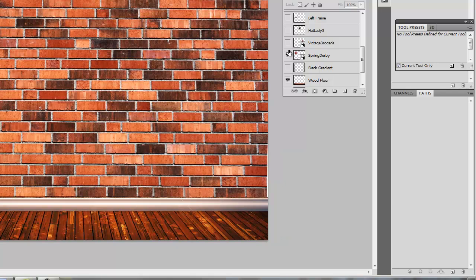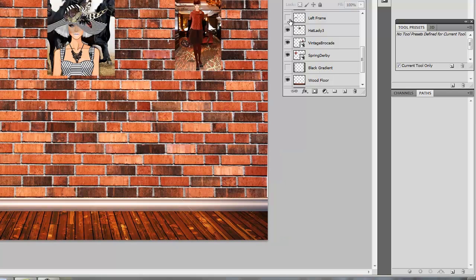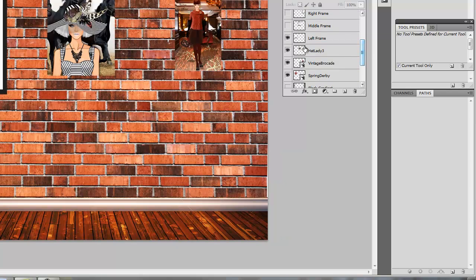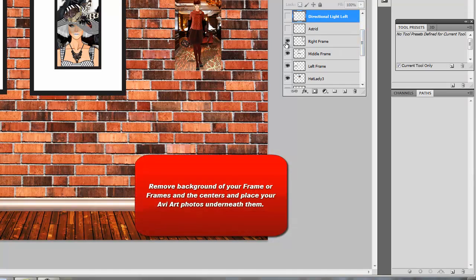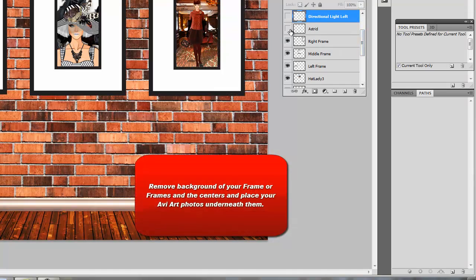Okay, so then you're going to choose your looks that you like and the frame or frames that you like, and just remove the backgrounds and the center so that you can frame your art.